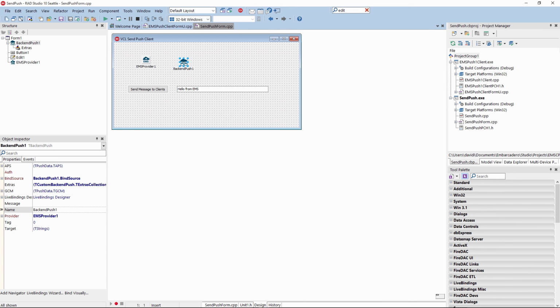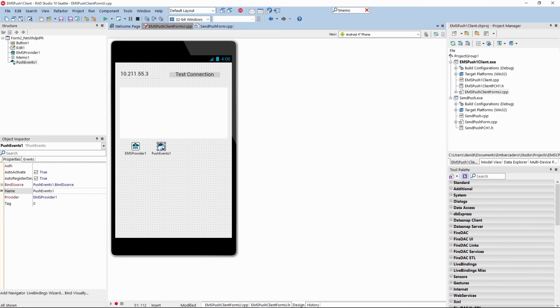Right now we want to get into push notifications. For push notifications, like you see here, we can even use VCL client apps to send push notifications to mobile apps connected to EMS servers, or they can be FireMonkey multi-device apps like we saw running before. So before I had this running on my Android tablet, it looks like this.